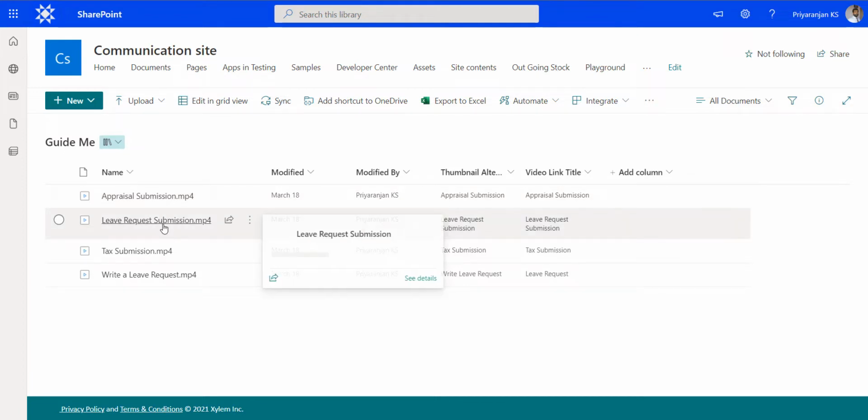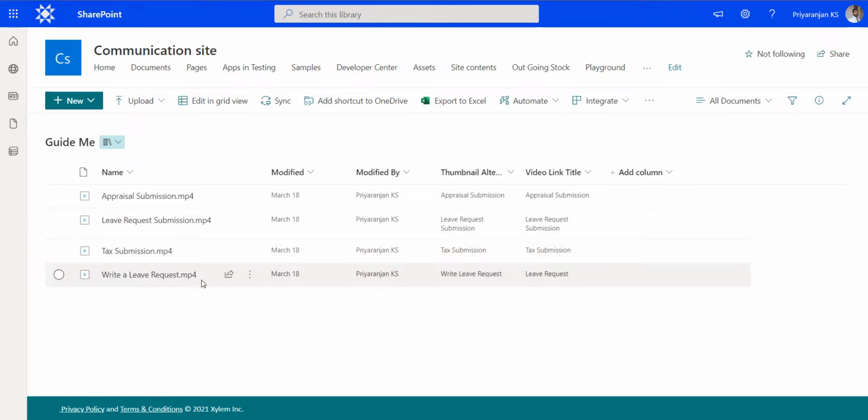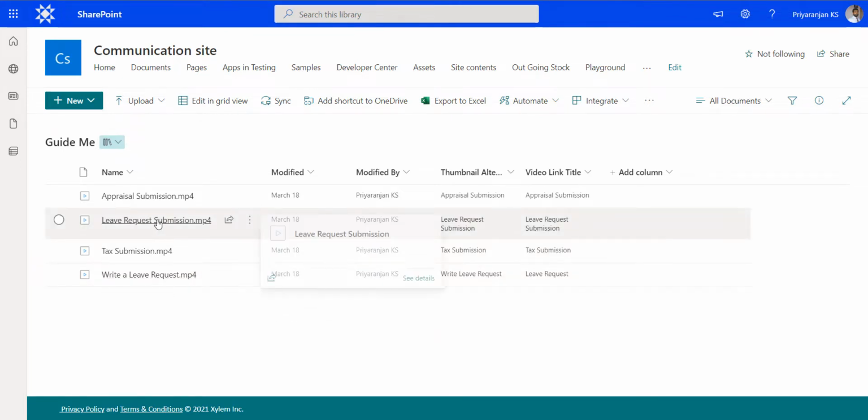Say, for instance, if the user is trying to see how to submit a leave request, we can see there are a couple of videos related to leave submission, like leave request submission.mp4 and write leave request.mp4. So ideally, based on the query typed into the chatbot by the user, if he types in leave request, the bot will pick both these videos and display them in the chatbot, so that the user can manually click on a video and it will start playing in the subsequent tab. That is how the backend is set up using the SharePoint library.